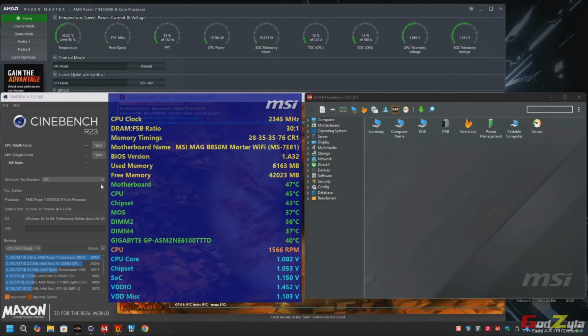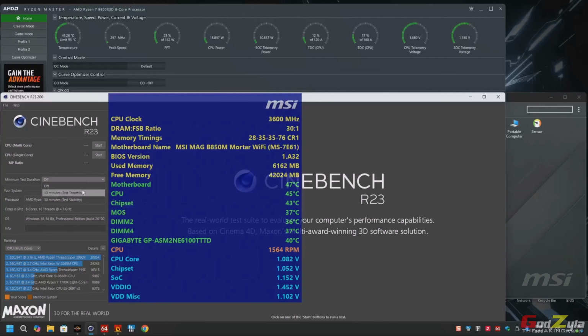So right now I'm just going to run 10 minutes and I will explain the results, as in the temperature and such. So here we go. I'm just going to run this.